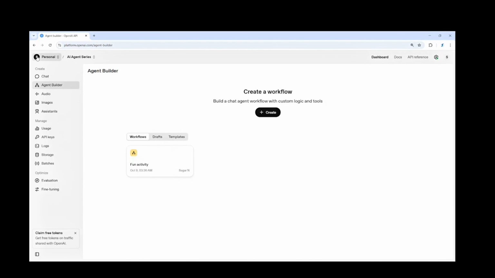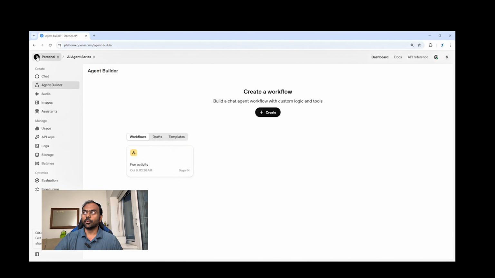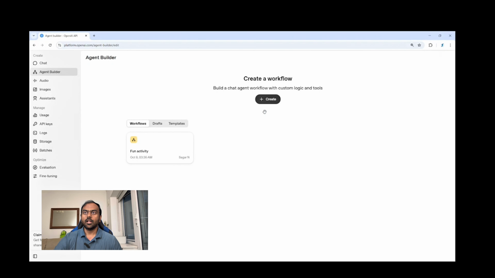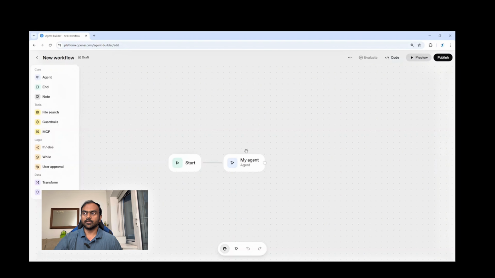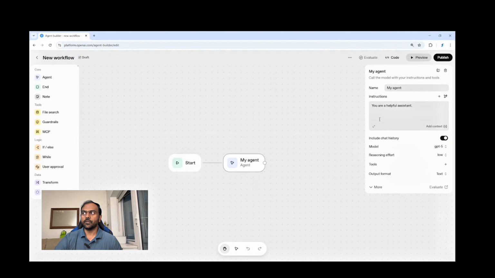If you want to access it, you go to platform.openai.com. Once you log in, you need to go to the Dashboard tab, and under Dashboard, you will see Agent Builder. Once you click on Agent Builder, this screen will open and you can click on Create New. Once you click on Create New, the start node will be there by default. If you open the start node, there is input as text. That's what we want. And then you can look at my agent, and here we will give instructions to our agent.